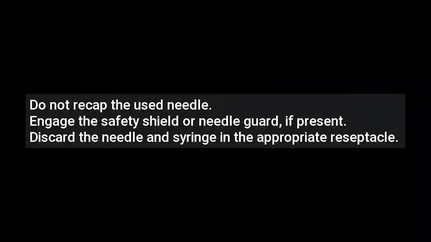Do not massage the site. Do not recap the used needle. Engage the safety shield or needle guard if present. Discard the needle and syringe in the appropriate receptacle.